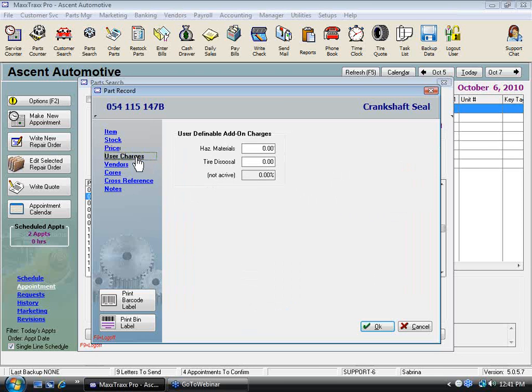And user charges. Here's another one that people don't always realize: they can tie a hazardous materials fee, like a hazardous disposal fee, to every oil filter. If you set it up in here under user charges, it will add, for example, $1 every time you sell this part. Well, obviously not a hazardous waste charge on a seal, but let's say it was an oil filter. We could tell the system every time you sell this oil filter, charge $1, and it does the subtotal on the customer's RO.